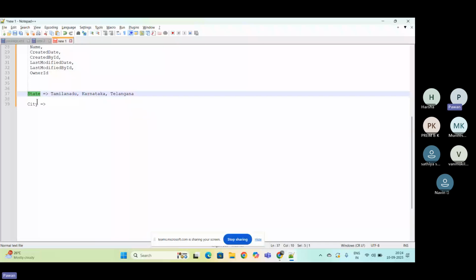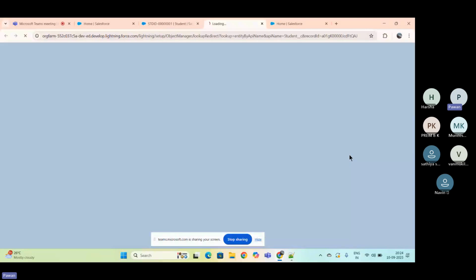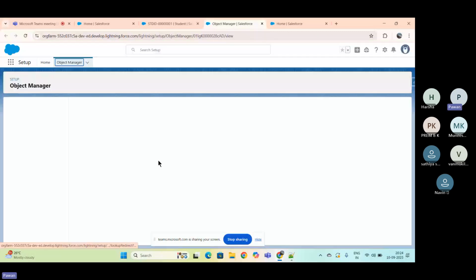Okay, so now I'm at the application. How do I go to the creation of a field? Simply click on the setup. Or else one more thing you can do: you want to create the field on the same object, right? So when you click on setup here, there is one option, edit object. Then it will directly redirect you to the object manager itself. Here it redirected me to the student object.